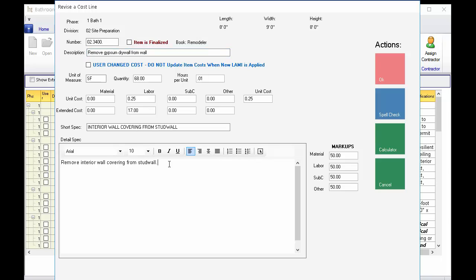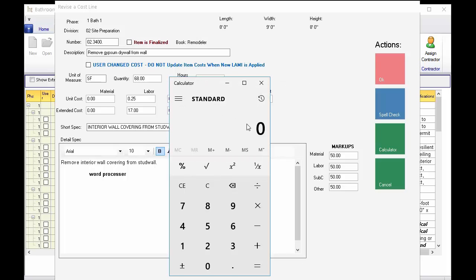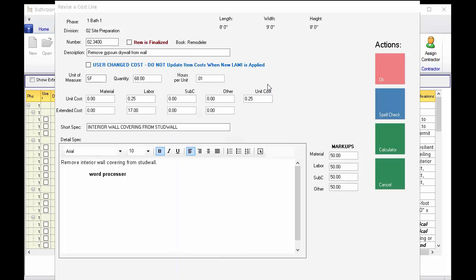Notice that there is a word processing box for editing the detail specification, which allows you to add formatting such as bullets, bolding, and underlining. You can also spell check the text and pop up a calculator to assist you in making cost changes. This form also shows you which cost book the item was originally transferred from. If you had entered dimensions for the phase, they will be displayed at the top of the form.